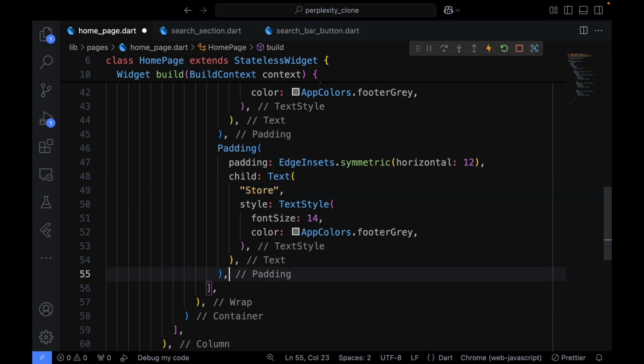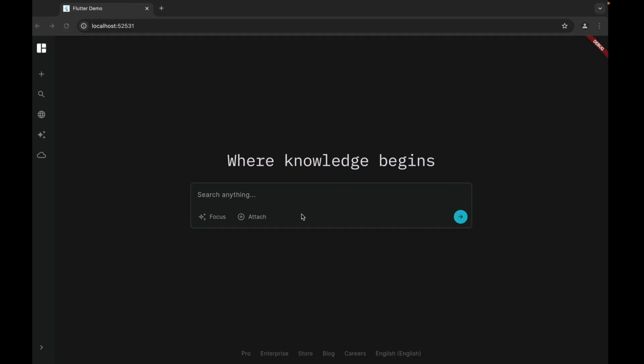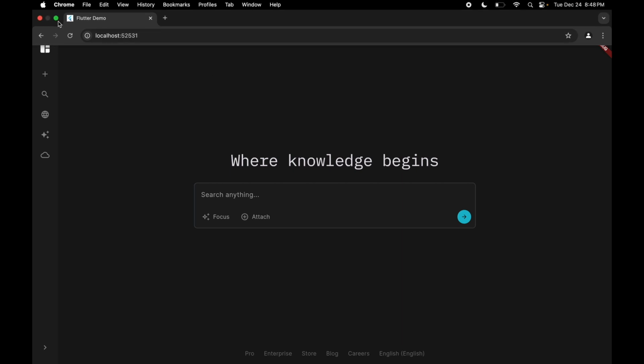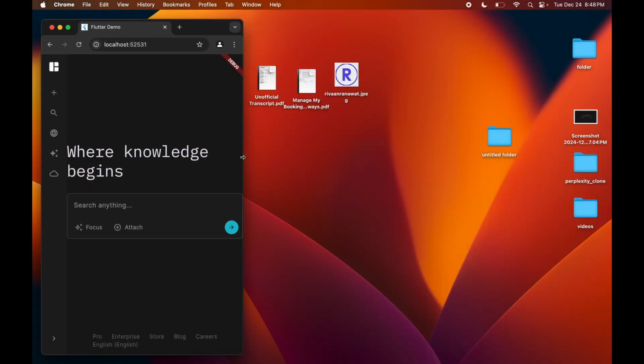Then again, we can paste it. This time we have Blog. After that, we can paste it and we have Careers. And after that, we have English. And in the bracket again, English. That's it. So yeah, this is how the footer would look like. Looks great. Now the benefit of this is that if I decrease the screen width, everything goes to a new line. That's great, right?